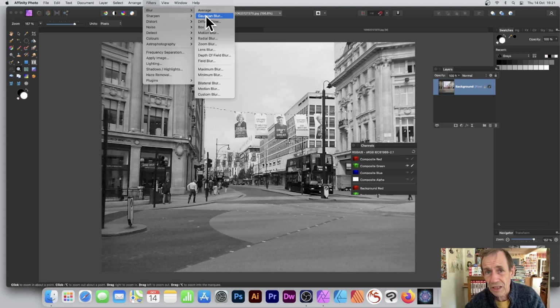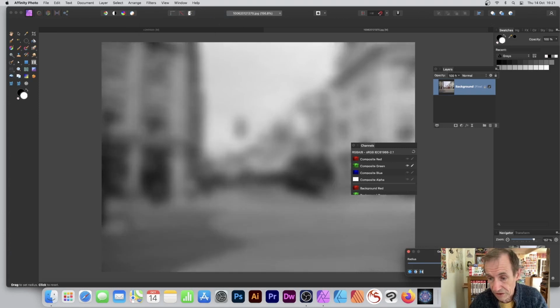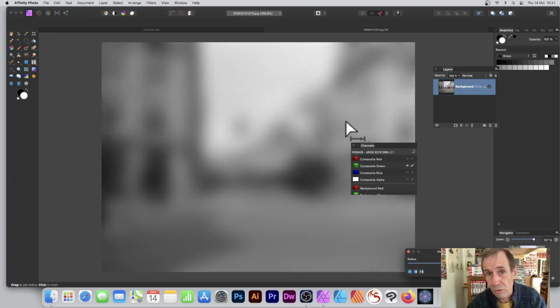So you can blur the red pixels or the green pixels, in this case composite green. So Gaussian blur, and I'm just going to blur those. So all of the green component of that pixel has been blurred. The red and the blue totally untouched.